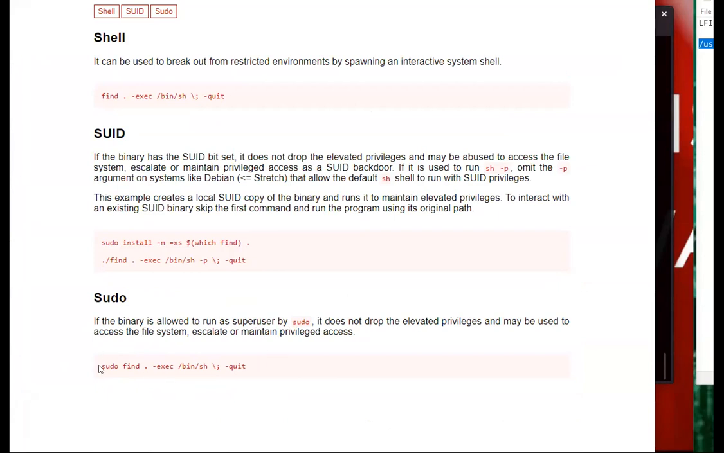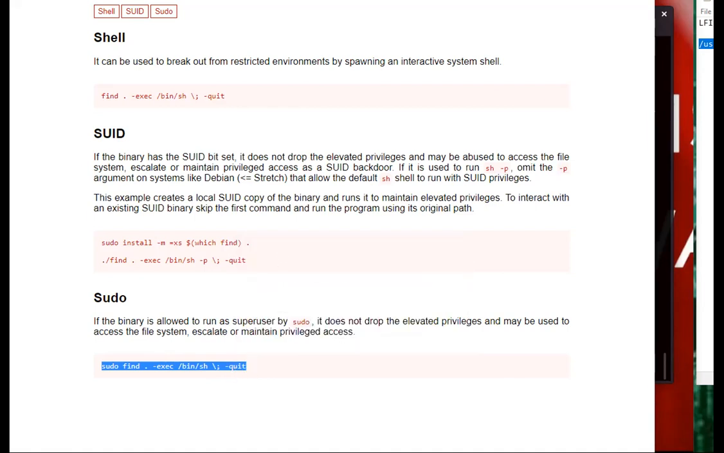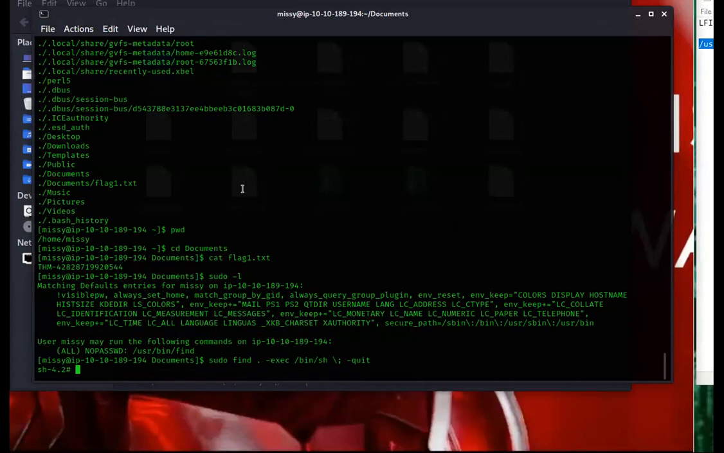So sudo find and then the executable, it's running the bin bash, which is going to create a shell, and it's going to quit find, and we're going to have a shell. So let's try it to see if it works. Boom, we're in, we got a shell. So what do we do next?